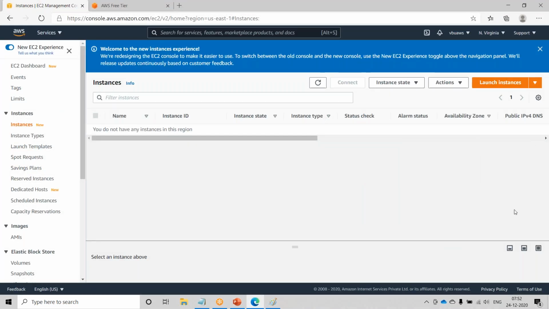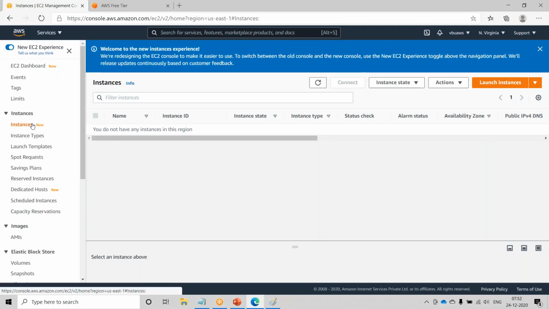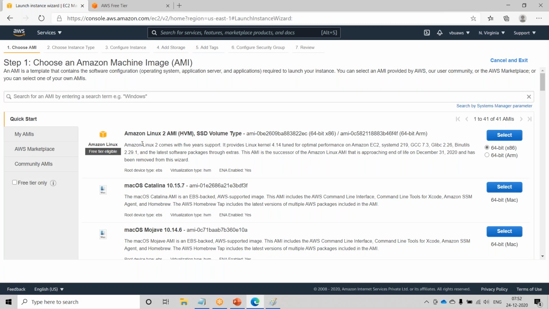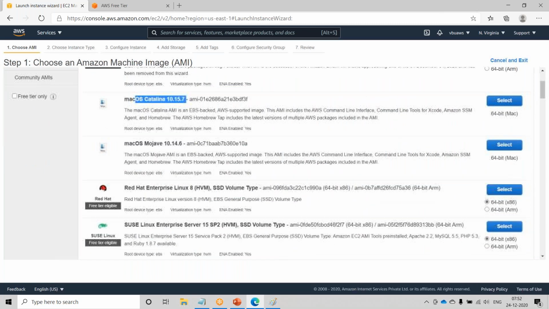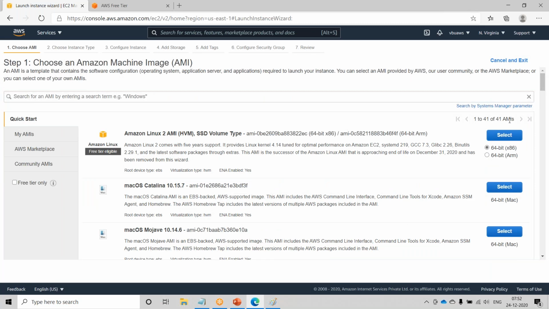Whenever I create an instance, this is what happens in the backend. On a hypervisor, they spin one instance, assign a public IP, and give that to you. If I click on launch instances, I have multiple options. This is the proprietary Linux of Amazon, and you will have Mac, Red Hat, and SUSE Linux. There are around 41 AMIs. AMI is nothing but Amazon Machine Image.